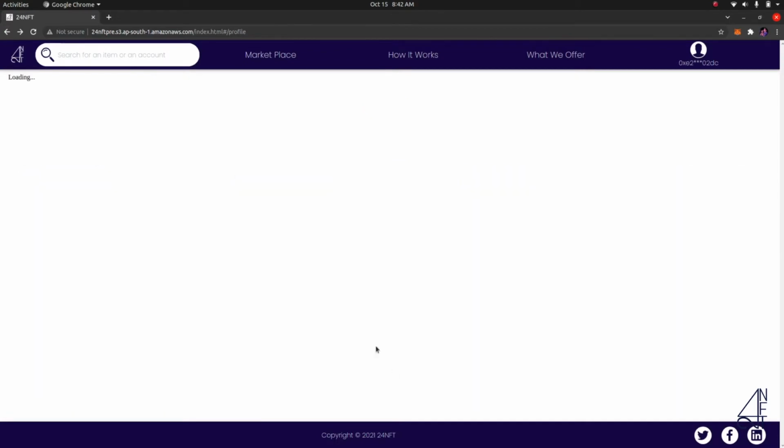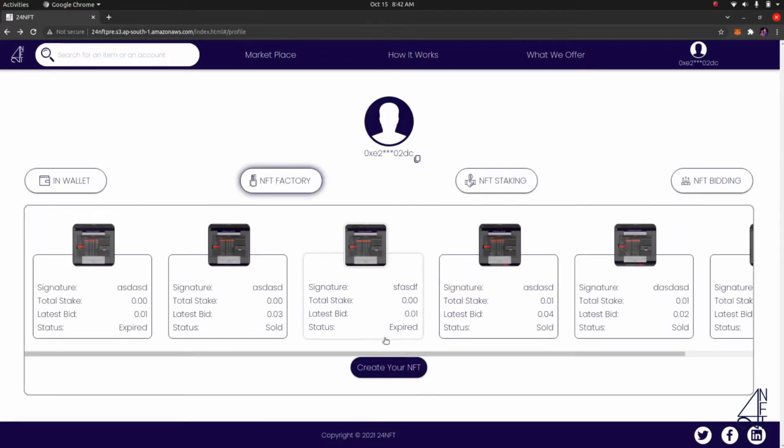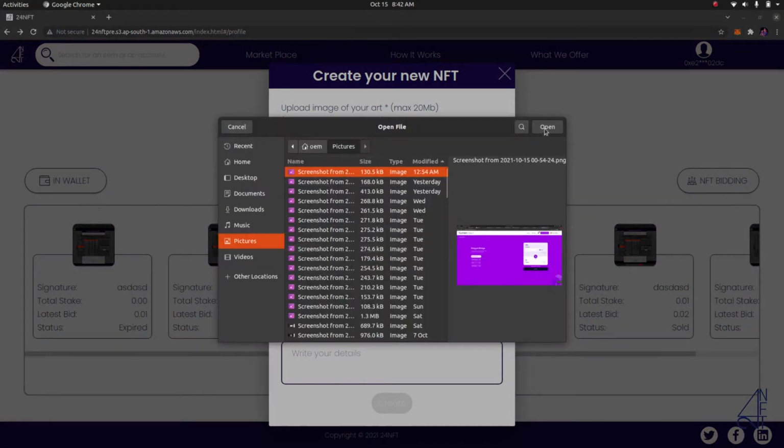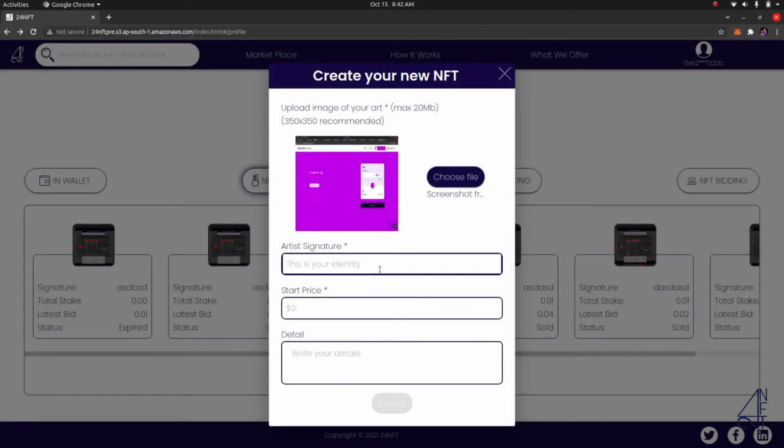When you click on create NFT, what you can do is choose a file. Now this file can be of any image extension, GIF, JPG, or anything. This is the artist signature, like Leonardo da Vinci or whatever. Start price is the bidding start price, the price from which you want to start bidding. Note that this is in Matic.